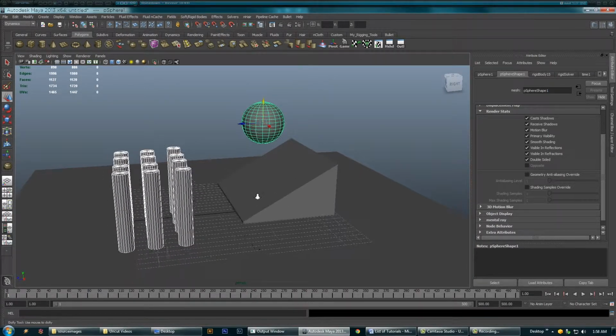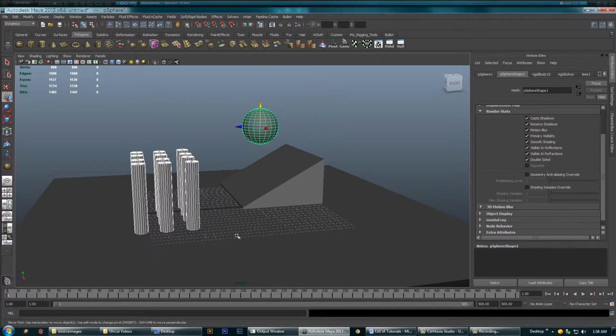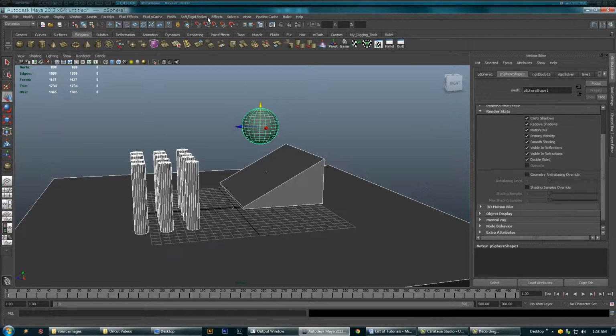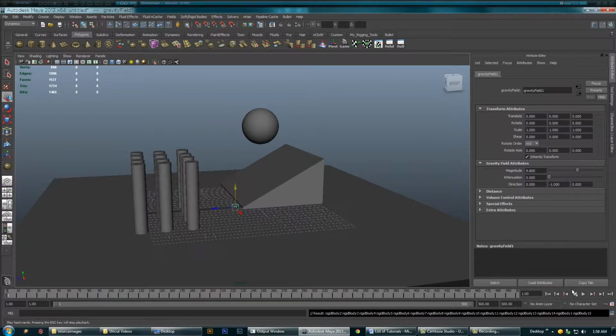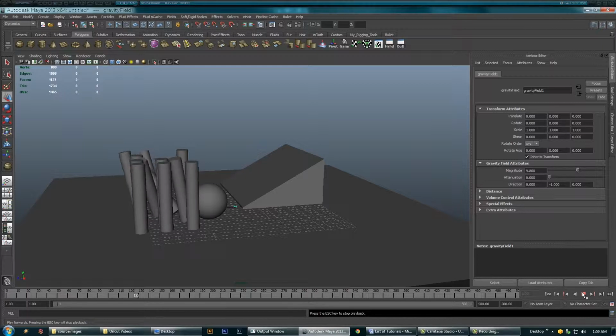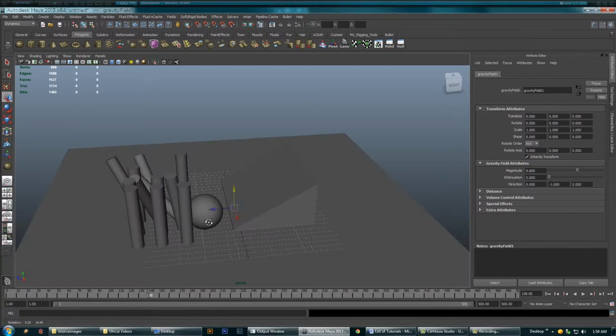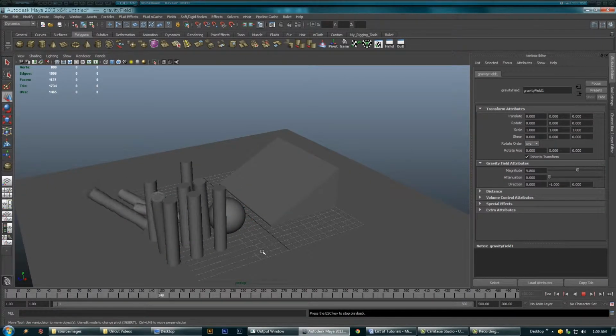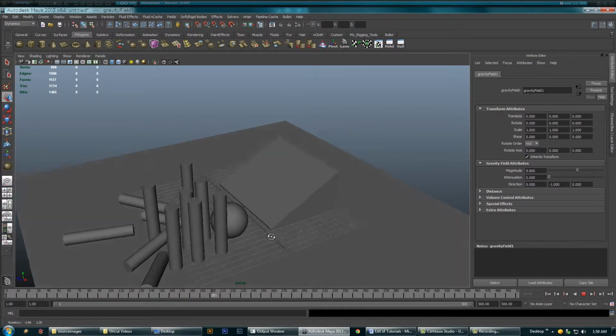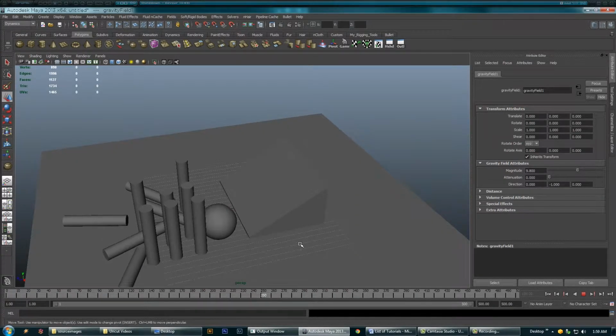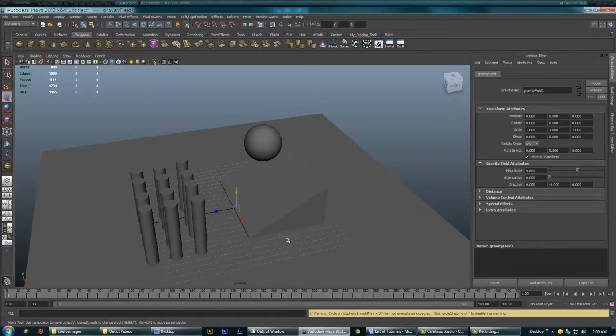Aha, but we need to add gravity in. So with everything selected, go to fields and click on gravity. So now if we play it, our ball bounces down our ramp and hits into our cylinders. As you can probably tell, it's not a very heavy ball and it doesn't knock down very many cylinders. So it's kind of half-hearted at it.